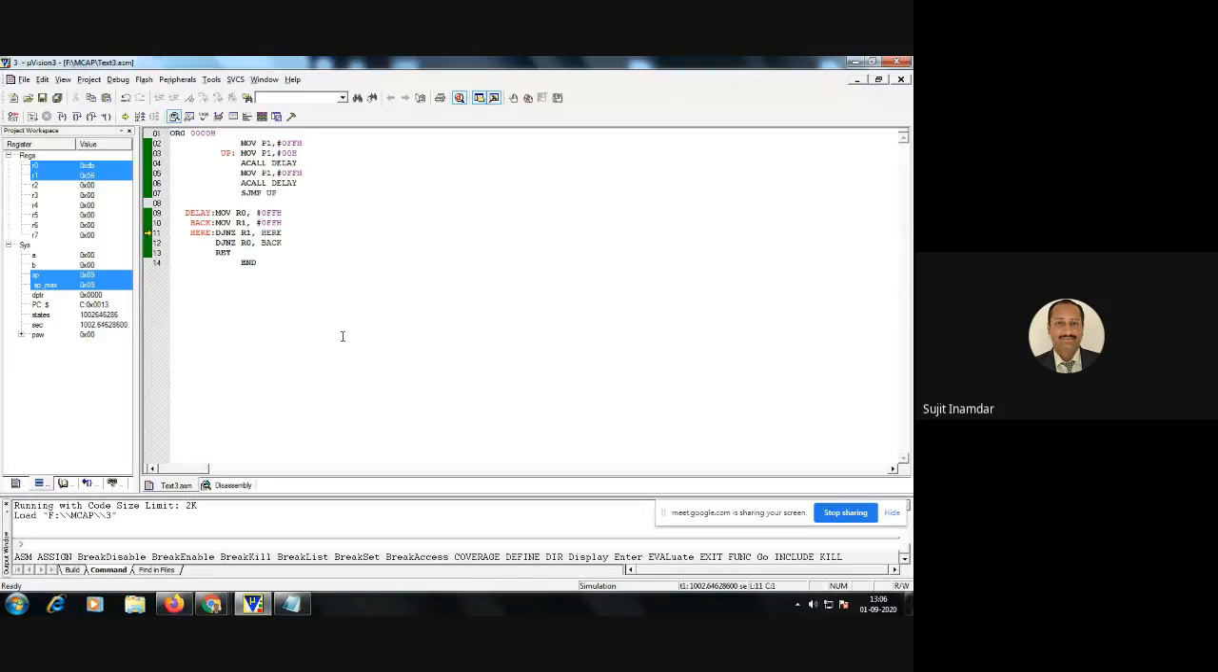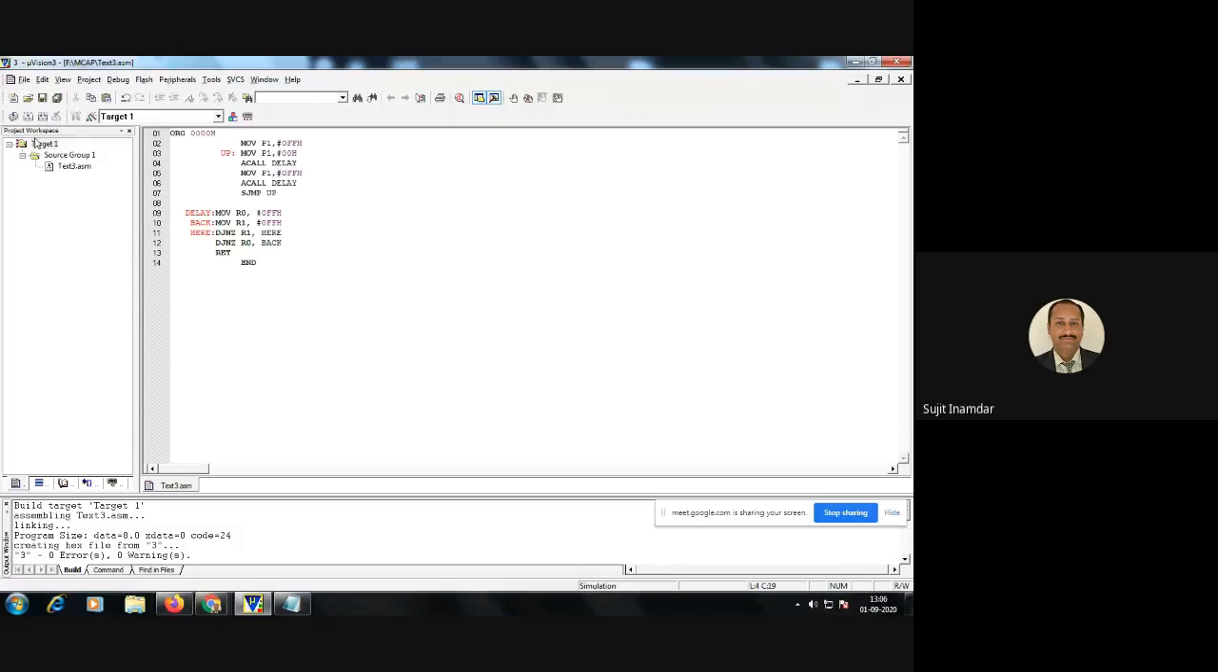Now come to what was asked in the exam: alternate LEDs should glow. For that, what is to be done? This is the same program, and for example there are 8 LEDs, that is, starting from P1.0 to P1.7. So the MSB should be 1, after that alternate 1111 and then alternate 0000. In this way we want the LEDs to glow.